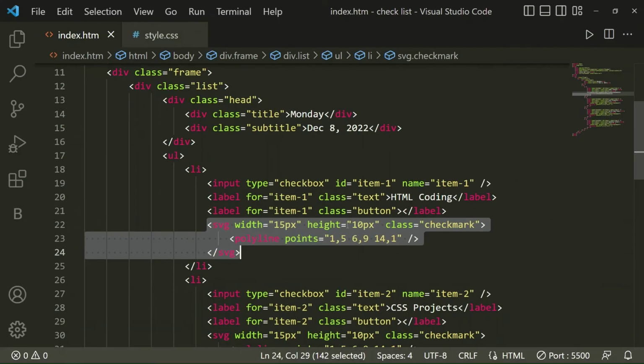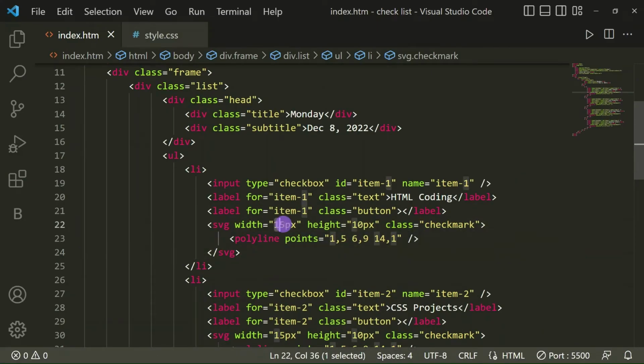To make this, we have taken an SVG tag with width 15 pixels and height 10 pixels, and class checkmark. In this I have made a polyline. I have taken the coordinate points 1,5, 6,9, 14,1. These coordinates I have taken to make that sign effect.